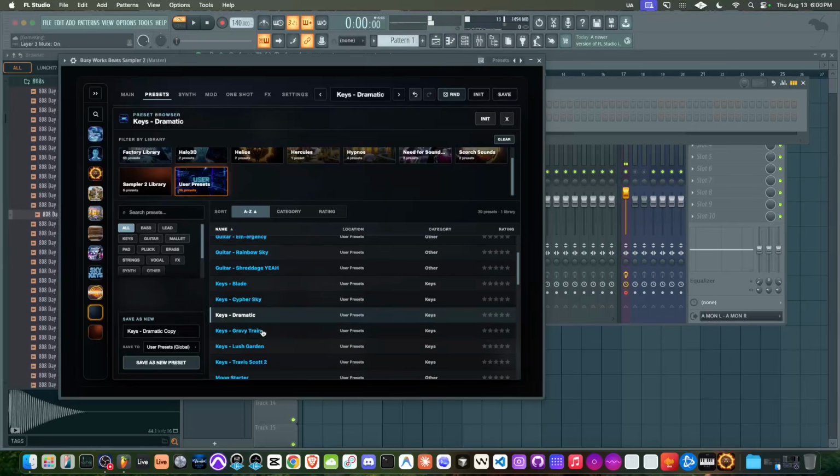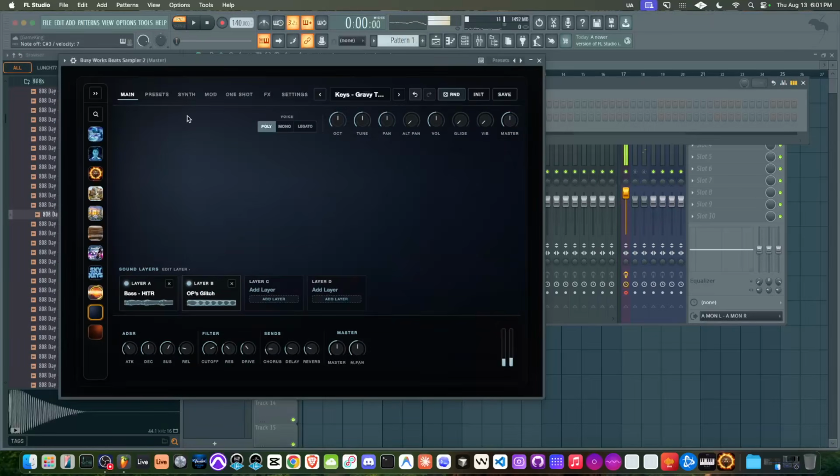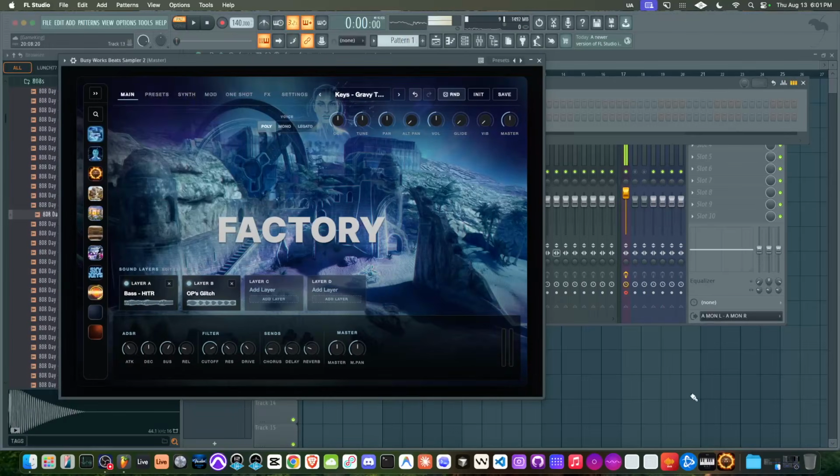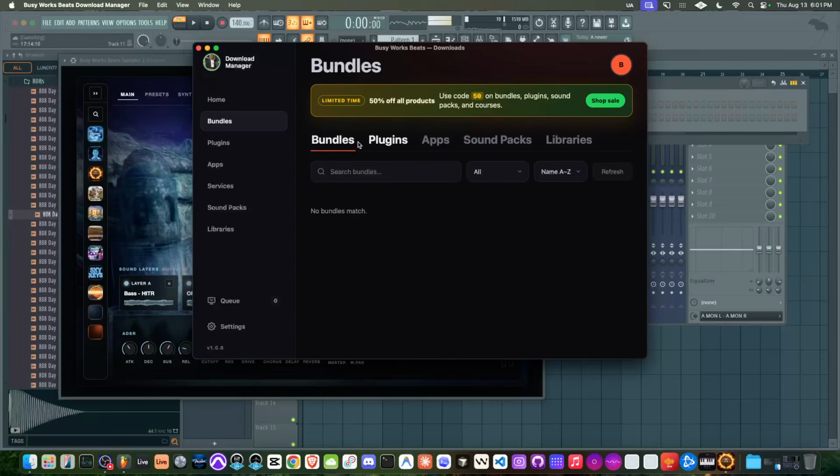Like I said, guys, I said 3 more presets and we're like 30 more in. So you guys will get caught up in this plugin as well. It just pulls you in. So go download it for free. Just go to busyworksbeats.com, download the download manager, and then you guys can find Sampler 2 right inside the download manager. Let me show you guys what the download manager looks like.